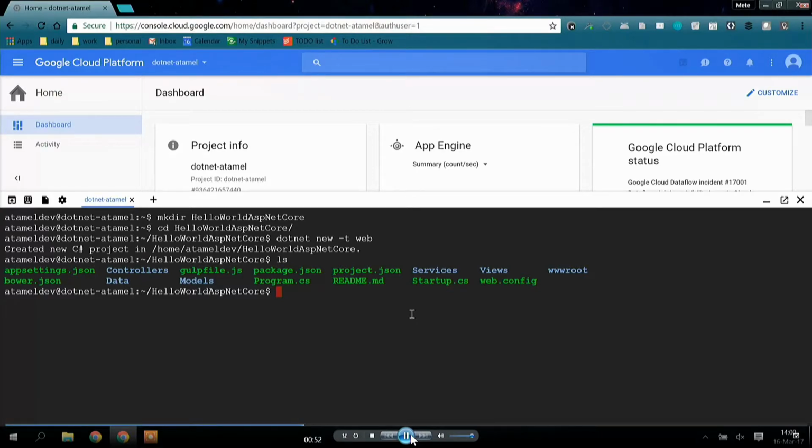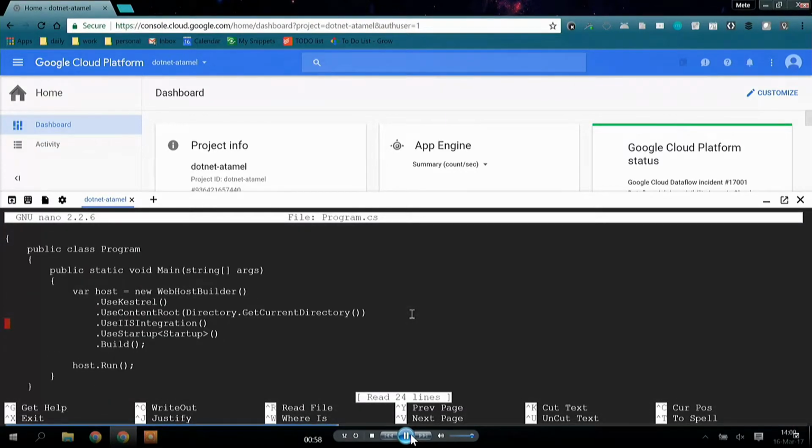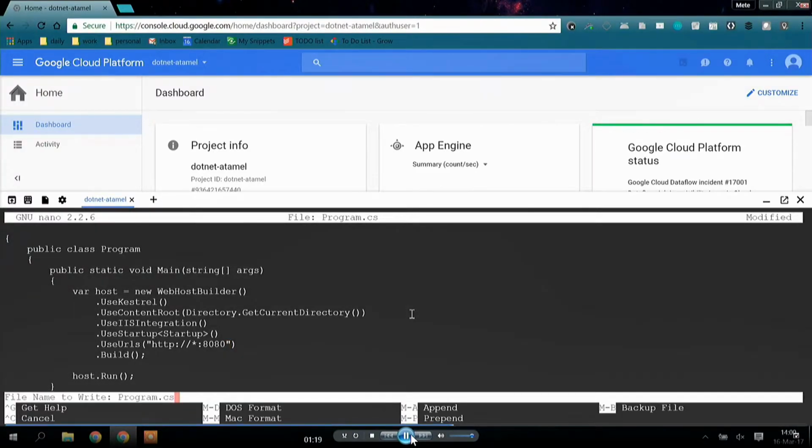So this created a bunch of files for me. And the main file, as you know, is the program.cs. So what I'm going to do is I'm going to make sure that my application starts on port 8080. So I just edit program.cs, and then I'm going to add UseUrls, and I'll make sure that it binds to port 8080. So that's what I'm doing here. I'm adding UseUrls, http://*:8080. So I do that, save.